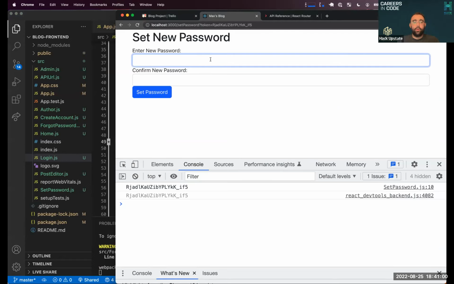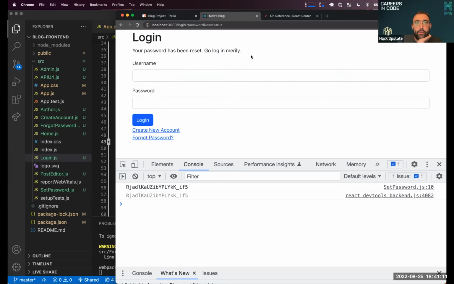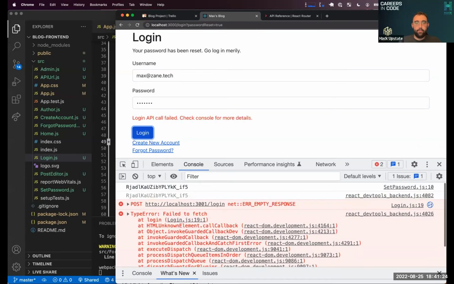All right. Drum roll, please. We're going to reset our password to secret1. We're going to do secret1 here. I'm going to hit set password. It says your password has been reset. Go log in merrily. Now, if I sign in with my max at zane.tech and my password as secret1 and hit login, API call failed to fetch. Boo.